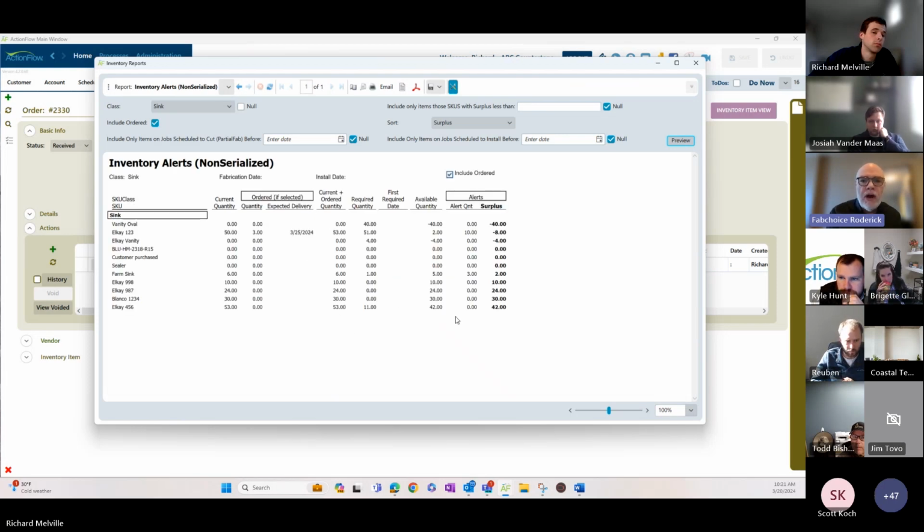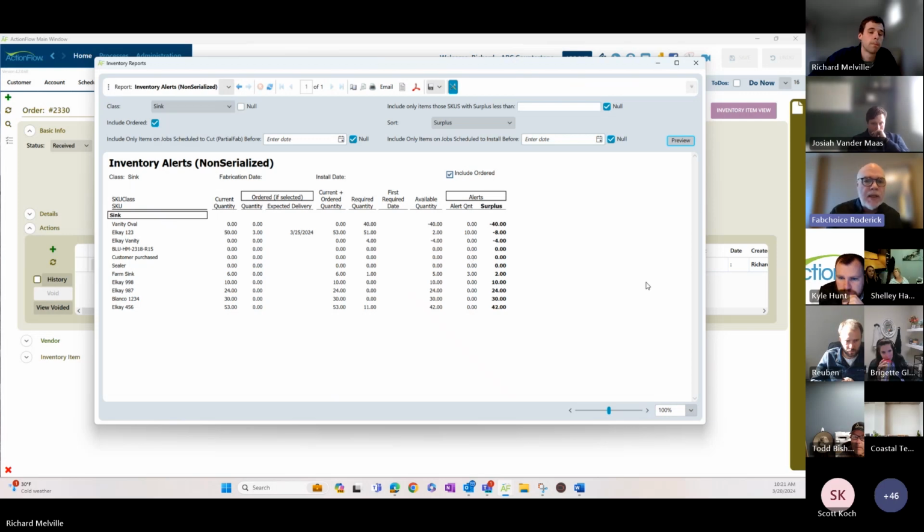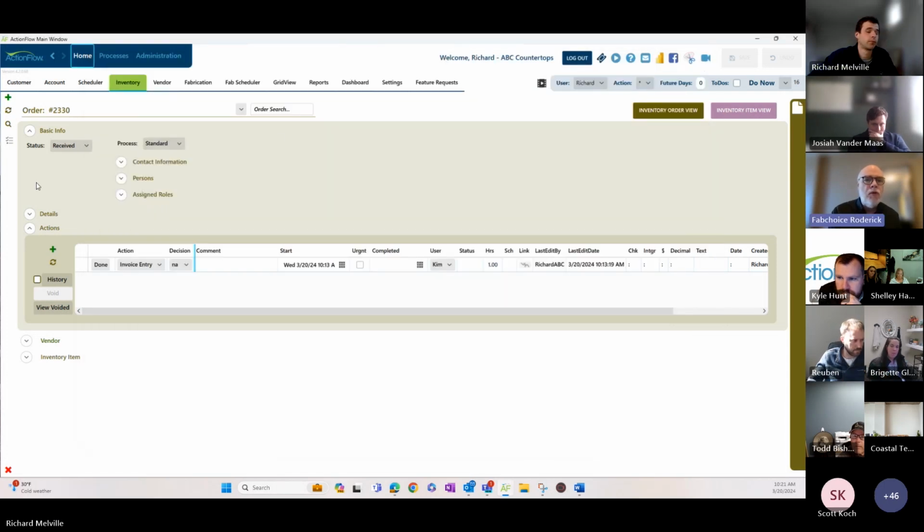There you go. So now you can see all your items and you can quickly see what's going on with those. So you'd have to define the alert quantity of 0 to see that. Right. So back to QuickBooks, be aware that there will be no financial transactional information relevant to inventory going back and forth between QuickBooks and ActionFlow outside of the revenue or the income.